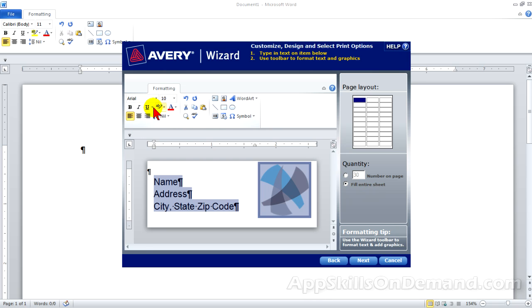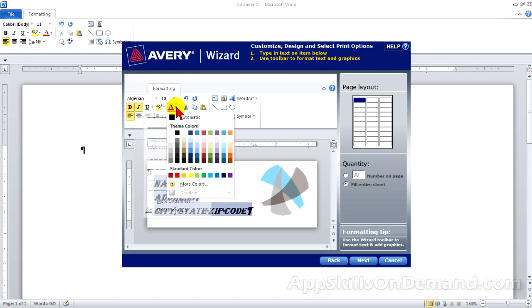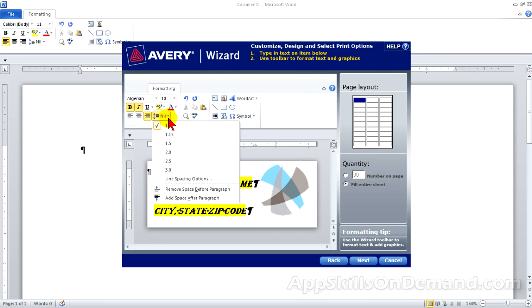We have font tools, spacing tools, editing tools, graphic tools. Let's take a closer look. Just like in Word, you can select different fonts and different font sizes. You can make them bold, italic, or underline. Change the color. Let's put that back so we can also show that you can highlight. You can left justify, center, or right justify each paragraph. And you can change the spacing as well.